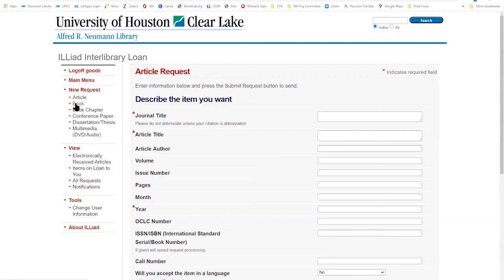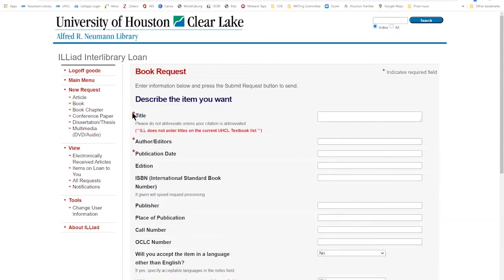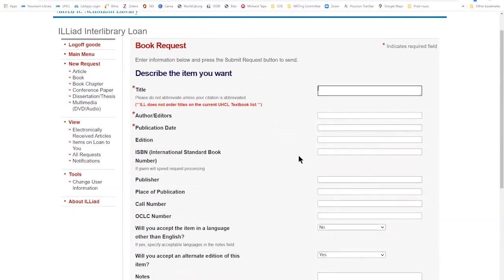So there's, you know, a form for a book, and you can see that there are little red asterisks next to fields that they really need that information. Give them as much information about the item that you can. It will make it easier for them to find it, and the easier it is for them to find the item, the faster they can turn that thing around for you.